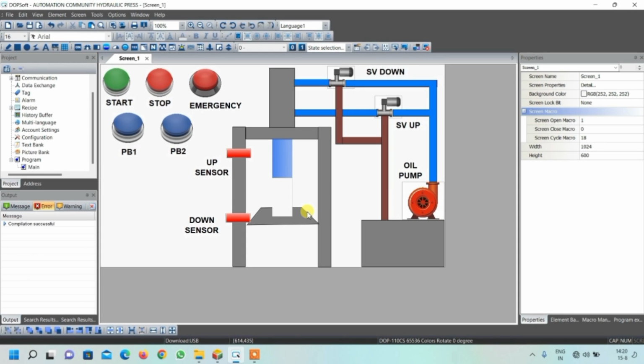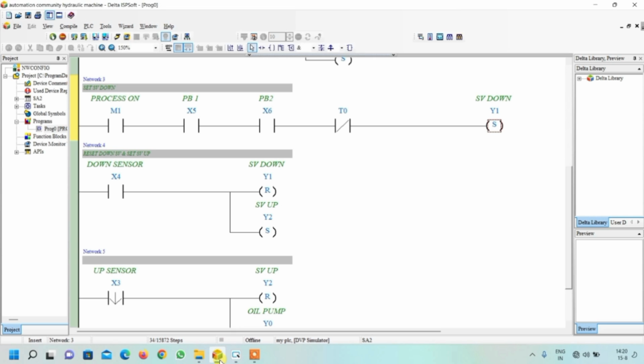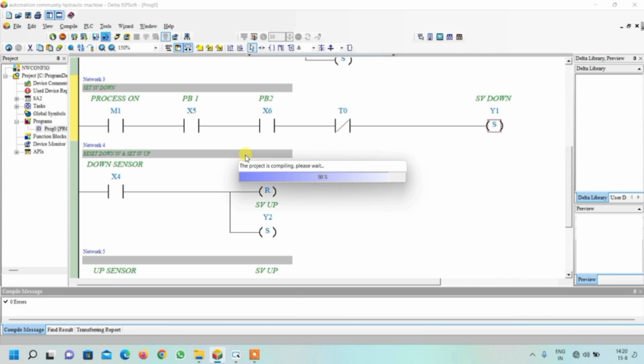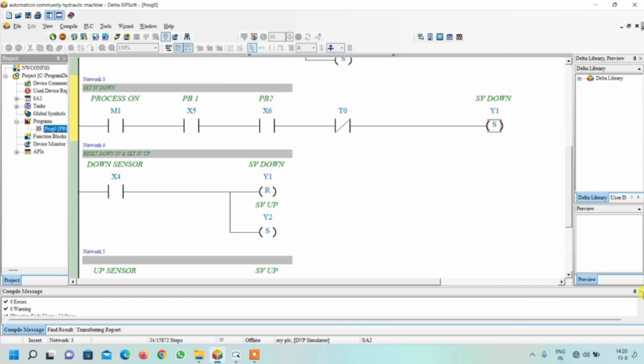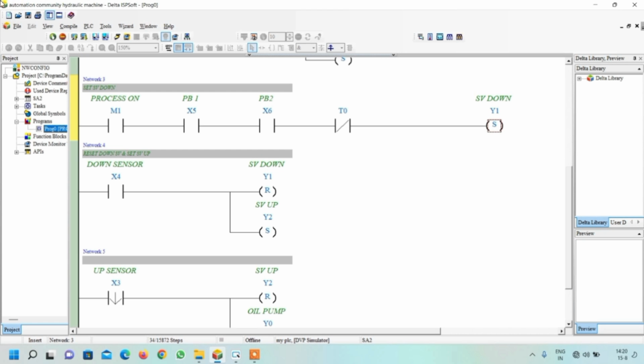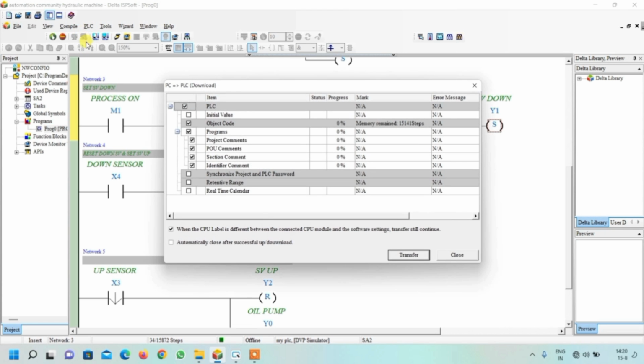So friends, our HMI designing is completed. Now it's time to do simulation. For that, open your ladder programming in ISPsoft software and also open your COM/GR and simulator in that. After that, we will compile this project. Then close this and we will upload it in our simulator.